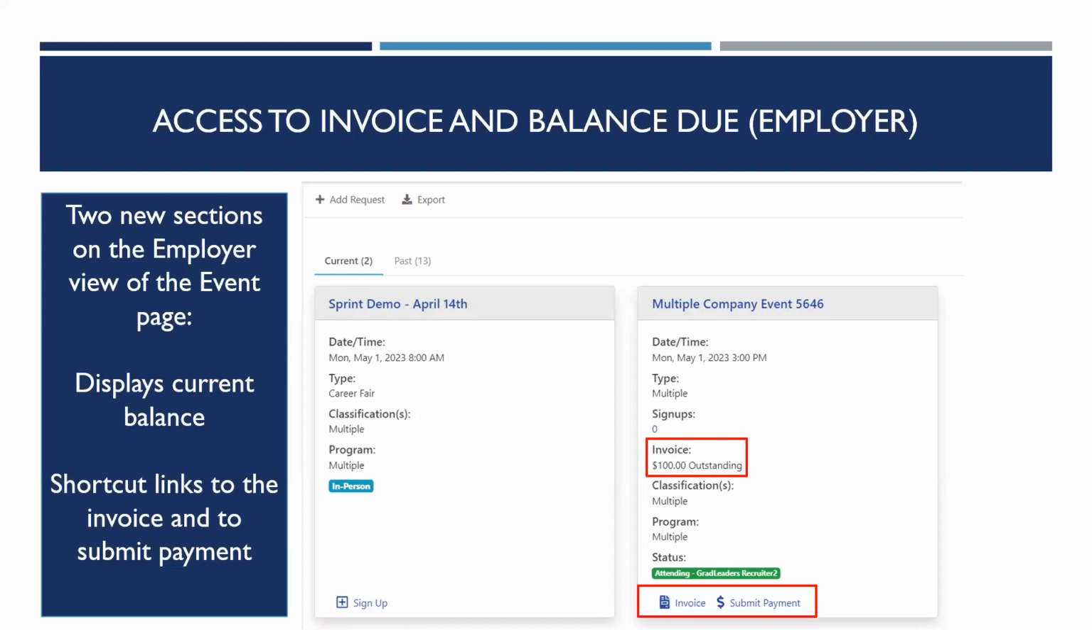So I've highlighted the two new sections there, and this is the main grid view or card stack we've called them. So I'm an employer now looking at my events tab, and I see this multi-company event, and I see that I have an outstanding $100 balance under this first highlighted box for invoice. And then at the bottom, I have two new shortcuts. One is to the invoice, which just generates a PDF, and the other is to submit payment.